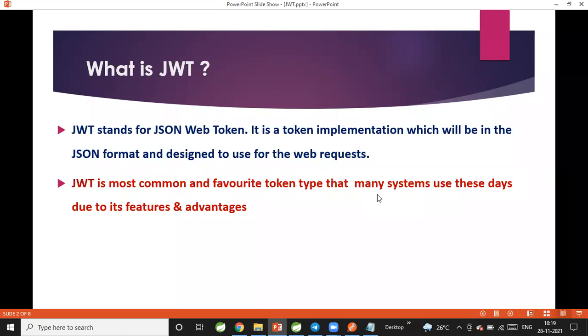JWT is the most common and favorite token type that many systems use these days due to its features and advantages. Nowadays, if you look at application security, the most common and favorite technique used to secure applications is JWT. So first of all, what is a token?